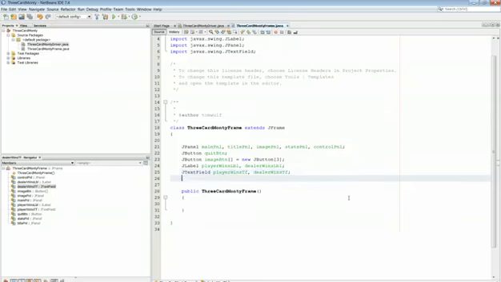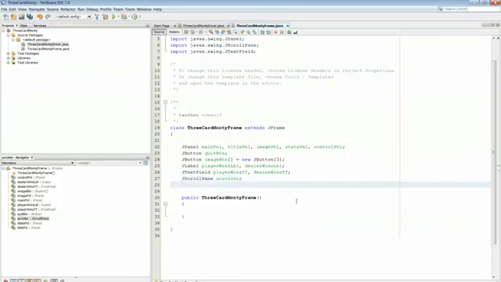Alright, what do I need? My scroll pane. J scroll pane. Scroller. I'll just call that scroller. There's only one in here. Again, we add the import. And then finally, our last component is the text area. J text area.